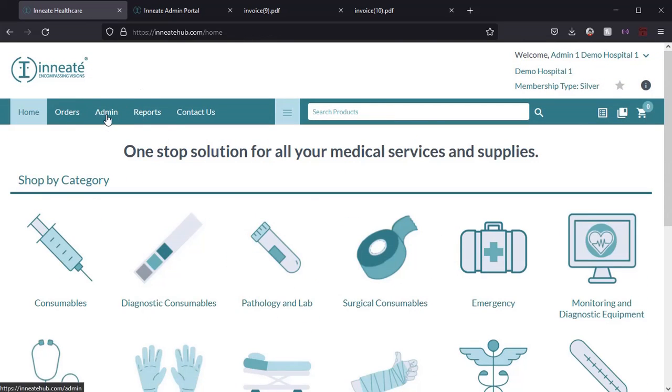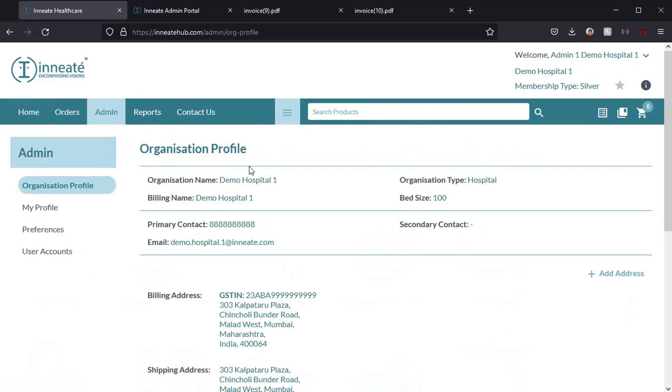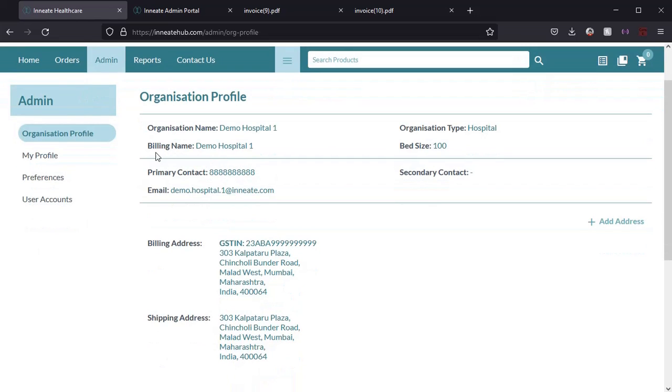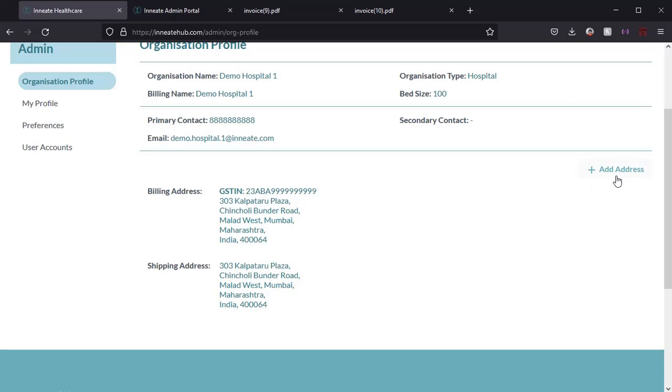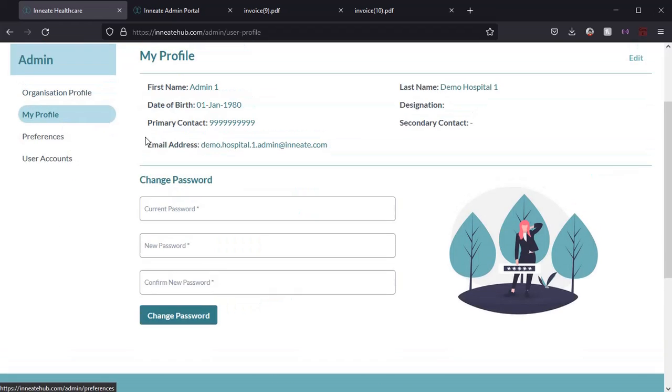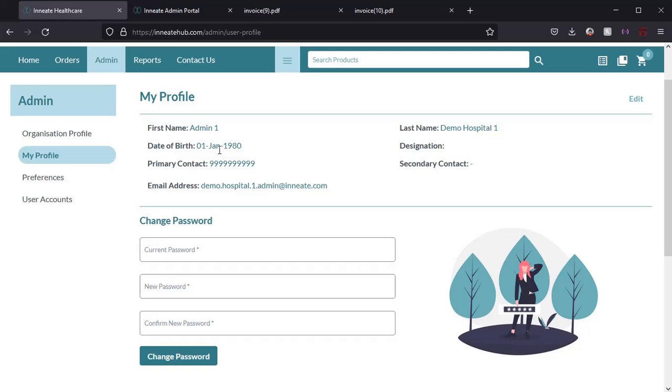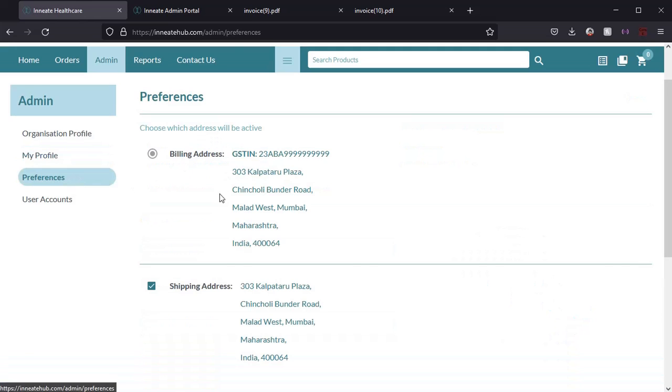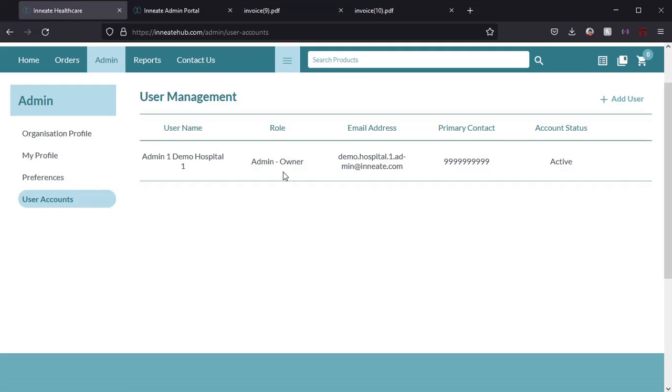And then apart from order flow, you have your admin controls. You can see your organization details, your address, shipping address. You can add an address. You can see your profile details of the admin. You can set preferences. You can activate or deactivate certain addresses. User accounts is the most important part, wherein you can add more users to your hospital or organization.